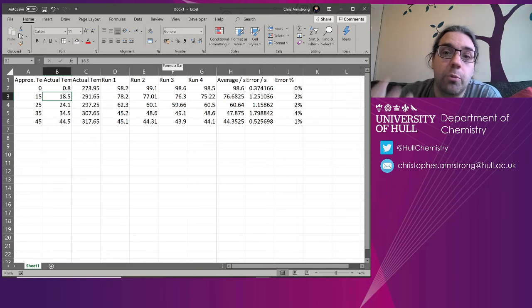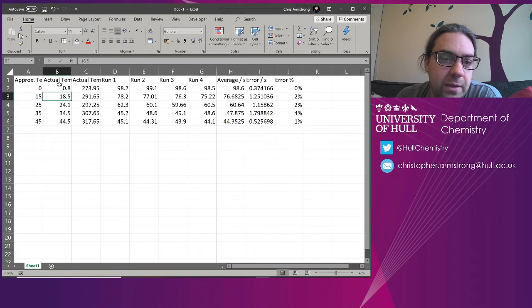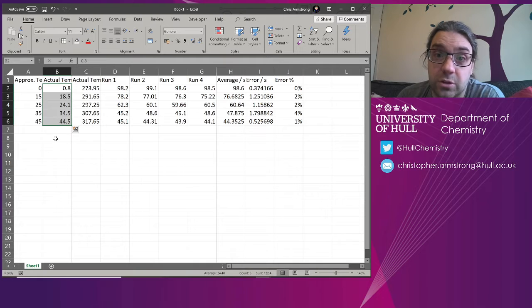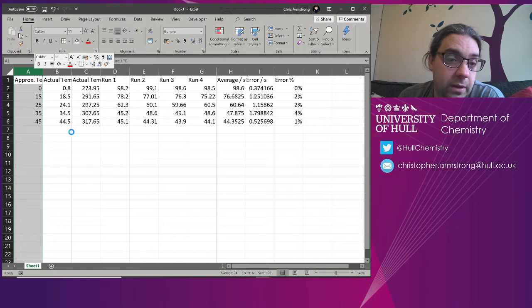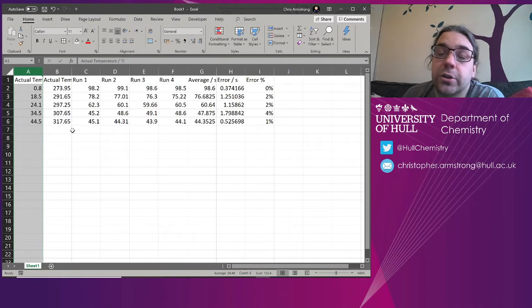And the thing is, with reporting data, we don't care as much about what you intended to do. We really do care about what you did do, and the actual temperature is what you did do. So, bye-bye that. You can get rid of it. You can mention that those are the temperatures you set your water bath to in an experimental section. We don't need it for raw data.